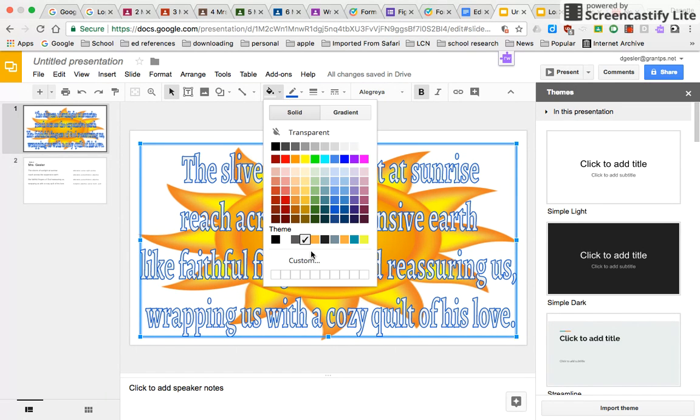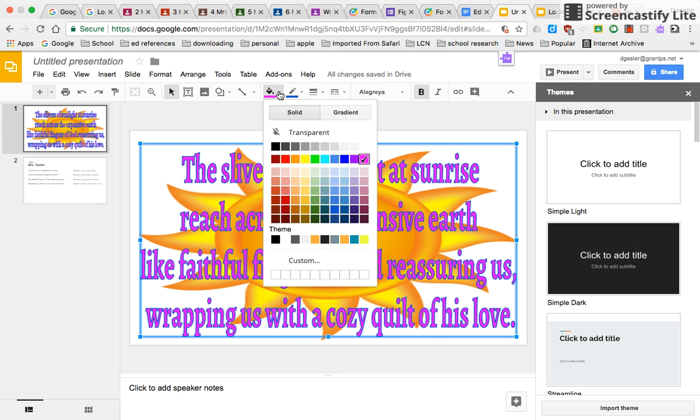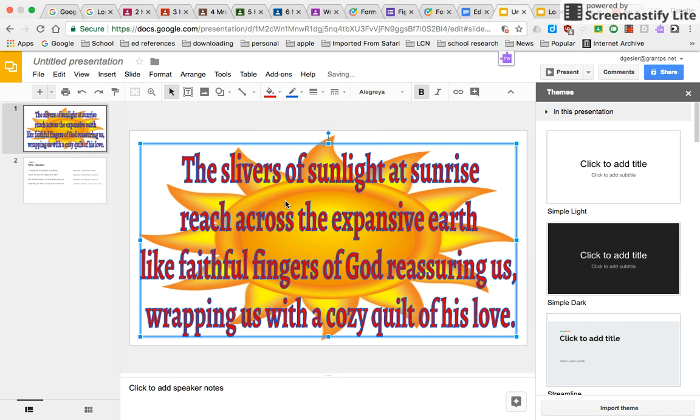Right now, it's on white, but let's say I wanted a hot pink. And I'm like, oh, that does not look good against my sun. So how about if I choose a red? And then I'm like, oh, I don't know if I like the blue or not. I don't know if I like the blue or the red. I can still go in and change those as often as I want. So it's pretty fun. You can change it however you want.